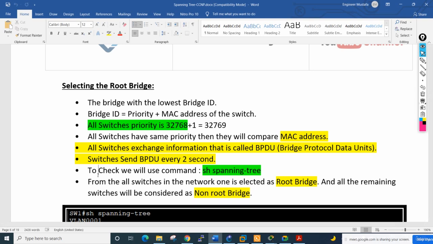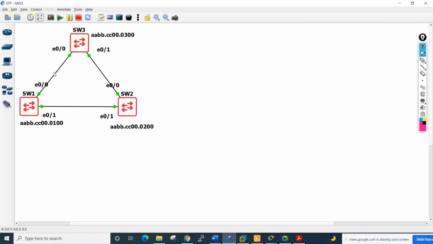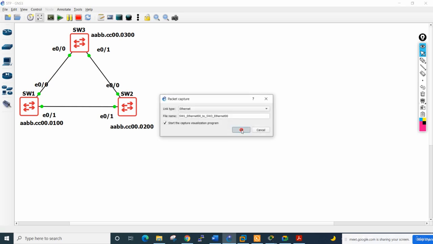What information do we have inside the BPDU? We have the priority, MAC address, and port cost. We are going to check this later. But now just remember, BPDU is also a small frame which has this information. Let me check if I can capture it here. This is a switch, right? I will click this one, start capturing.